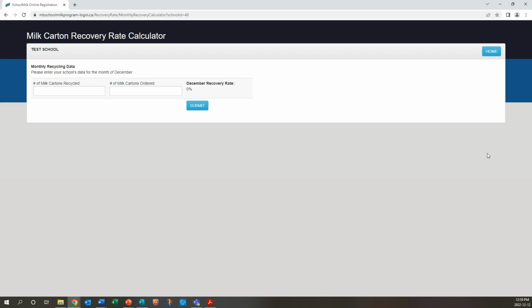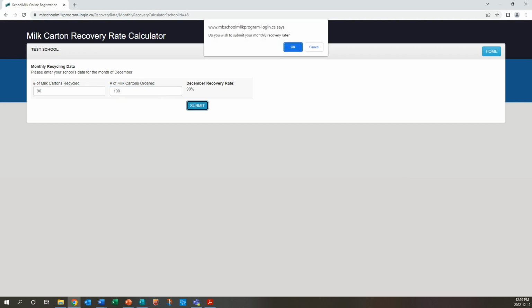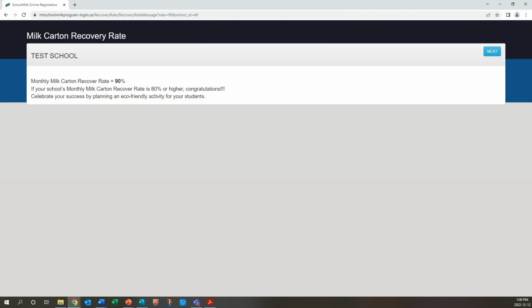Enter your number of milk cartons recycled. Enter your number of milk cartons ordered. And press Submit to determine the milk carton recovery rate. Press OK when the system confirms if you would like to submit your recovery rate. Your school's recovery rate will be displayed in the next screen. You may want to take note of this rate so you can track your school's success and progress as the program takes place in your school.